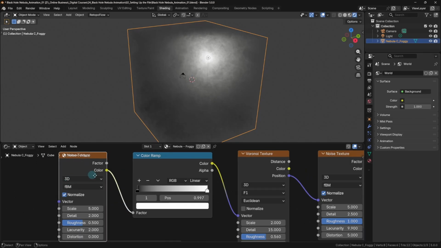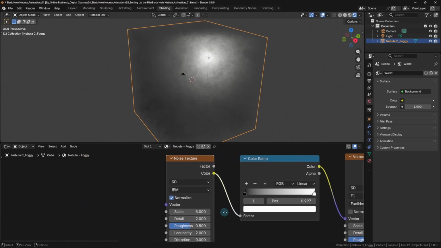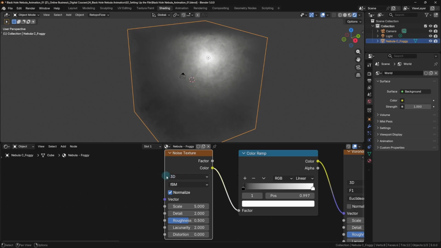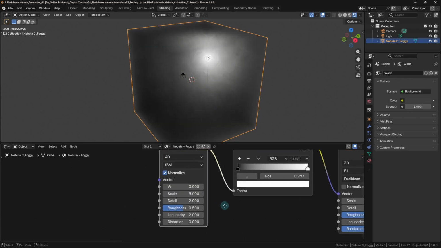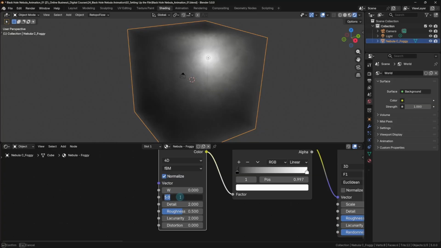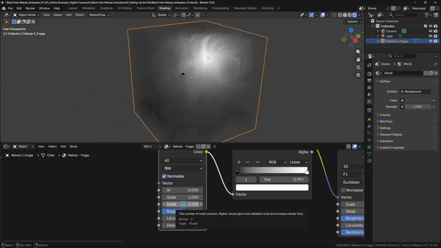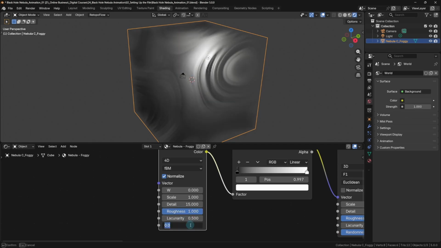And then lastly, let's adjust this noise texture here on the far left. So first we're going to switch it from 3D to 4D instead. And then we'll move down this list. We'll set the scale to 1. We'll set the detail to 15, the roughness to 1, the lacunarity to 0.5, and then the distortion to 10.